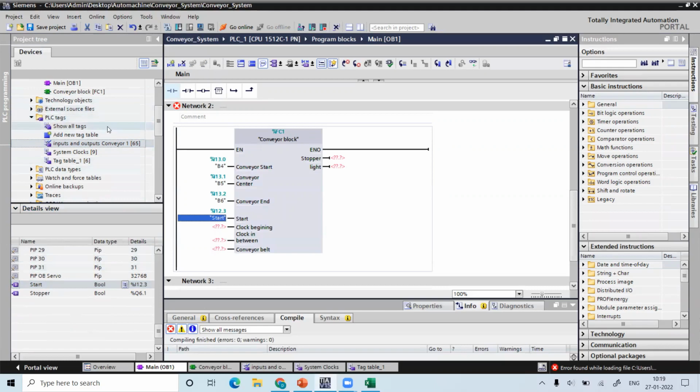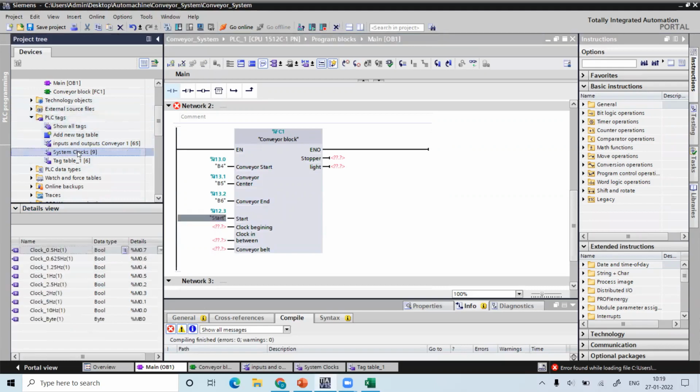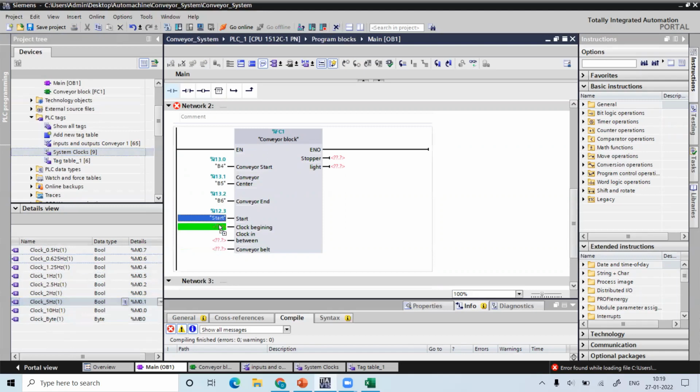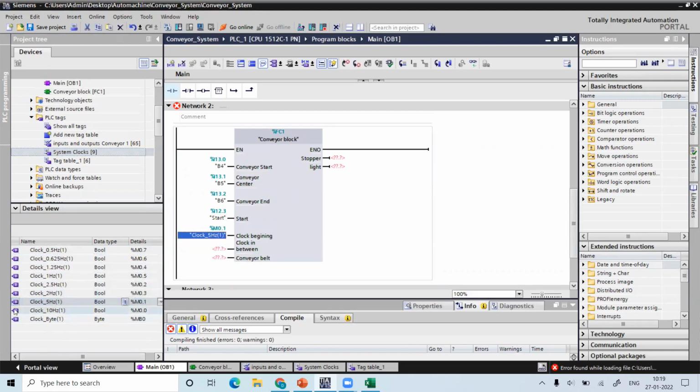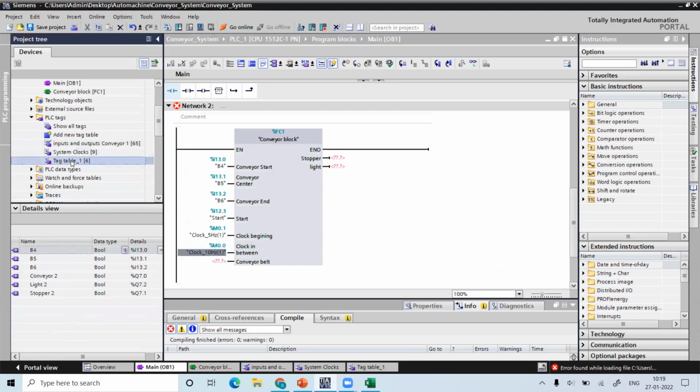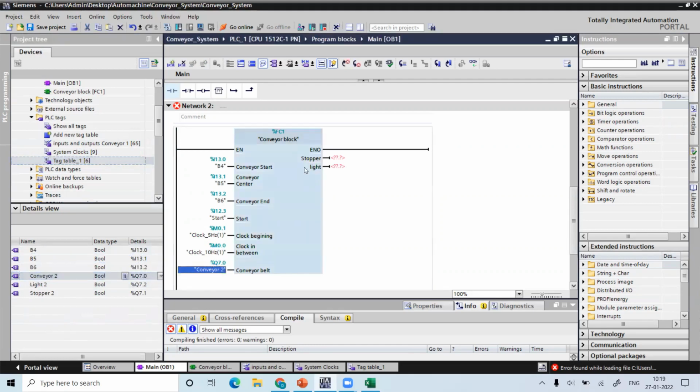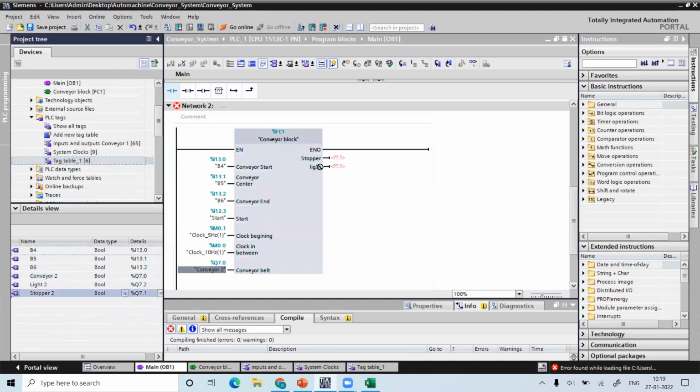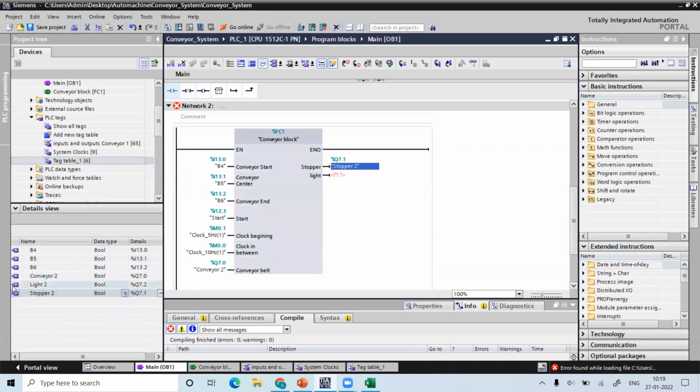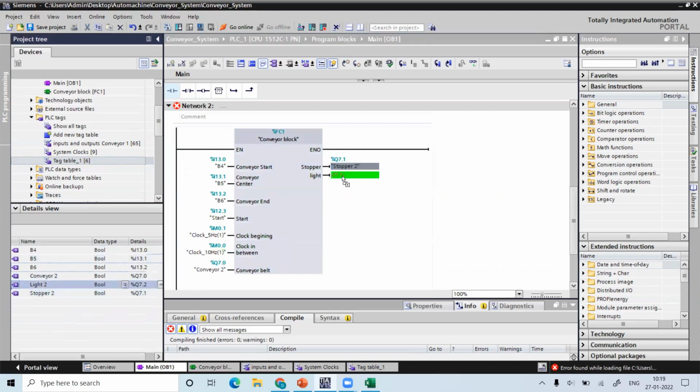So clock addresses you can find in the system clocks. For the previous one I used 1 Hz and 2 Hz. For this one I'm going to use 5 Hz and 10 Hz. So clock at the beginning is 5 Hz and clock at the end I'm going to use 10 Hz. And for the conveyor belt, this is my conveyor 2, stopper 2. And for the light, this is my light.